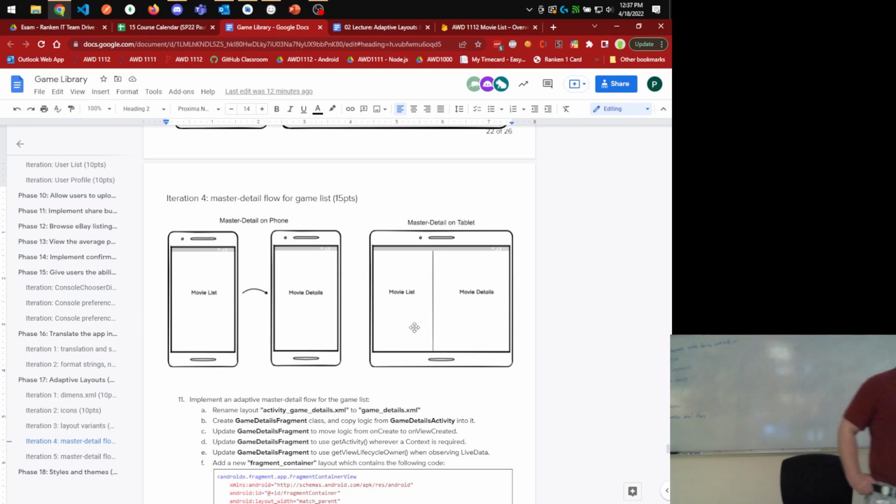I'm going to do that with the movie list project and walk that through once, and then I'm going to have you do that both with your game list and with your user list. Does that make sense? It's a bit of a hoop to jump through. I expect that there's some bugs you're going to run into along the way.